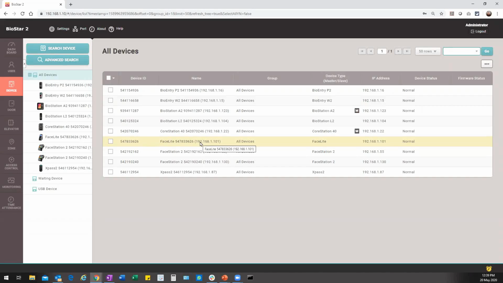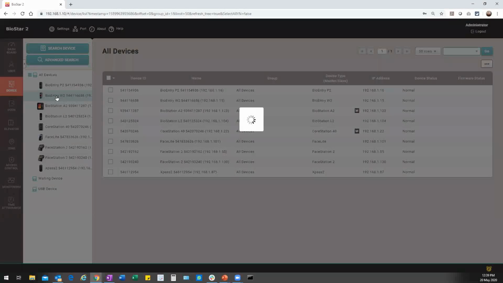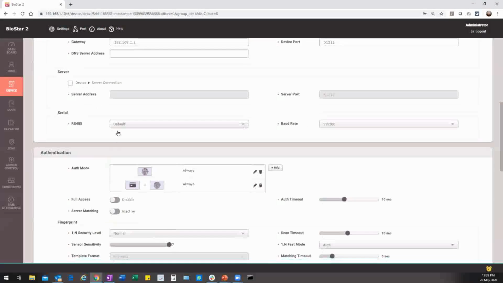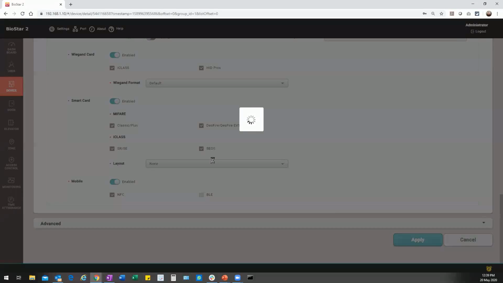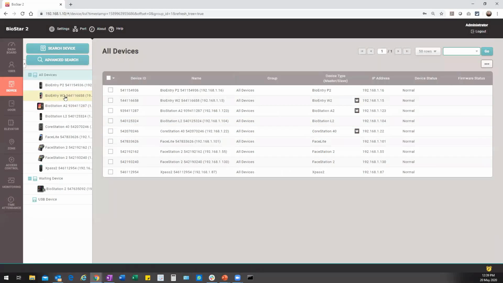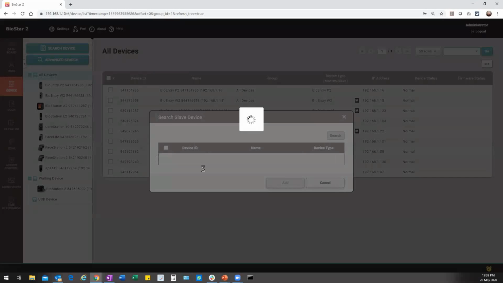Yeah, it's R2 connected to W2. So if I go to W2 and right click, I don't see any search slave devices. As we have said, we need to go inside the device, make sure it is master device, apply. Now, if we search the W2, now you see search slave devices. Now let's search the slave devices.